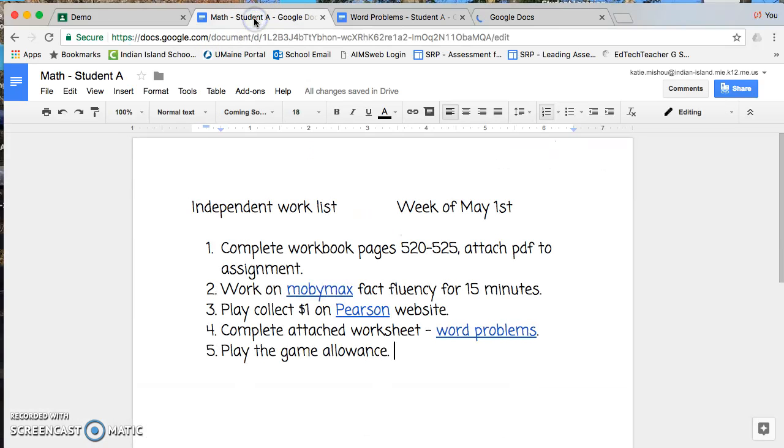I started a document and I named it Math Student A. You might put the student's name on it. I created an independent work list for the week of May 1st, and I listed each assignment for the student. So first, the student needs to complete his workbook pages. I'm going to attach a PDF to the assignment. That's something I would have shown my students how to do ahead of time, so that would be like prior knowledge for them.